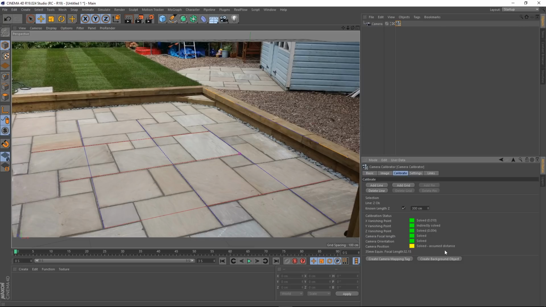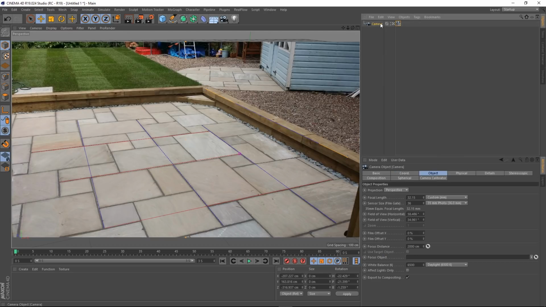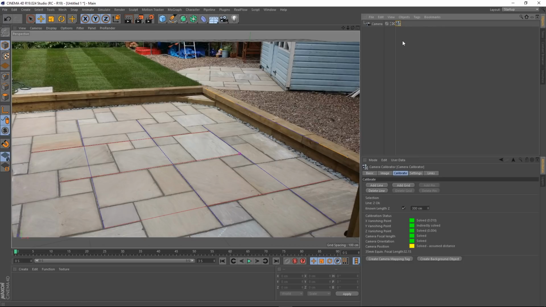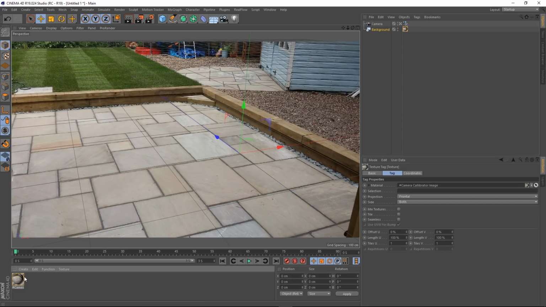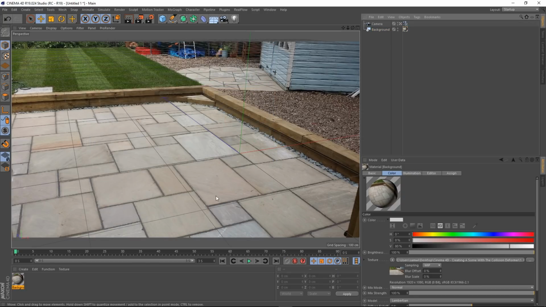And that sort of informs the camera of, you know, maybe its location or something like that. But you can see the grid now matches up with the floor. And obviously when I click off my camera or the tag, the image disappears. So if we click on the camera calibrator and say create background object, it creates a background and a material, which I'm going to also call background. And when I click off, you can see the grid overlaid on this, and it all matches up.